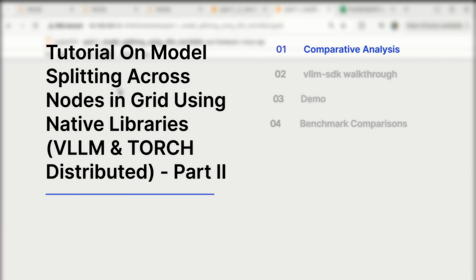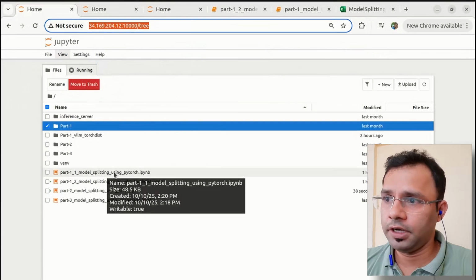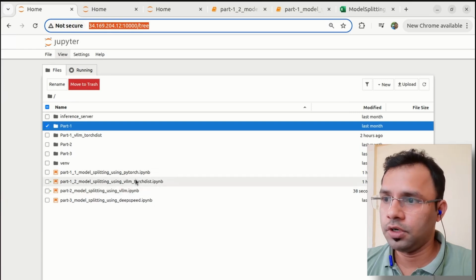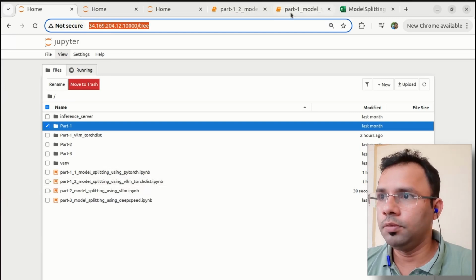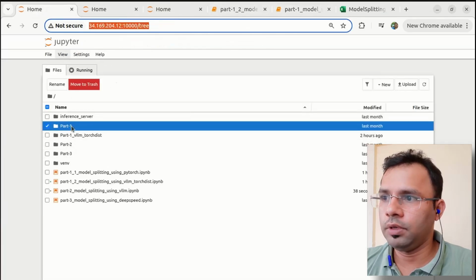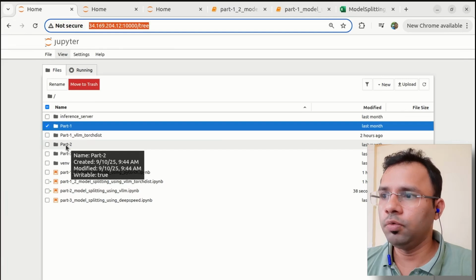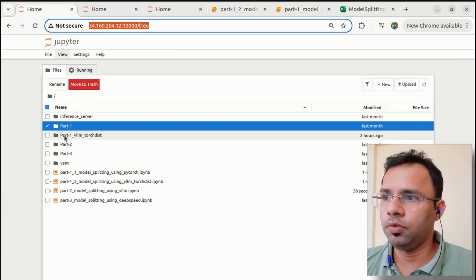All the Jupyter notebooks are shared in our GitHub, so you can check it. This is part 1, where model splitting was done using PyTorch and transformers, so torch distributed. And here in the second video, we are doing it with vLLM and torch distributed. Also the folder structures: you can see here part 1 with vLLM torch distributed, and part 2 where we use vLLM for both inferencing and serving. So we'll talk about this part 1 and part 1 vLLM torch distributed.